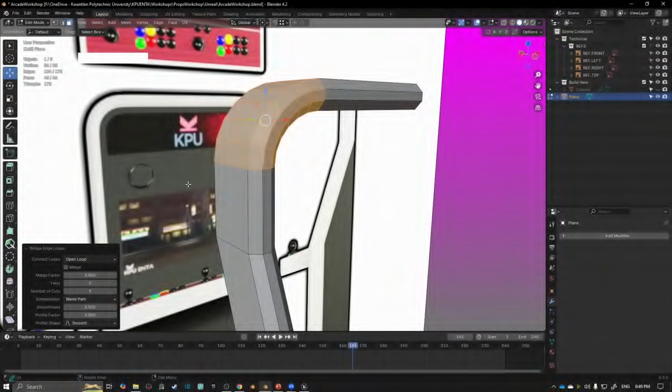I'm going to say 5 cuts. Now, right here, we've got blend path, we've got blend surface, and we've got linear. I'm going to leave it on blend path. And then where it says smoothness, I'm just going to smooth this out until it's just about perfect. Now it won't be perfect, but it'll be close to perfect, and that's good enough. Okay, now I'm going to undo that.